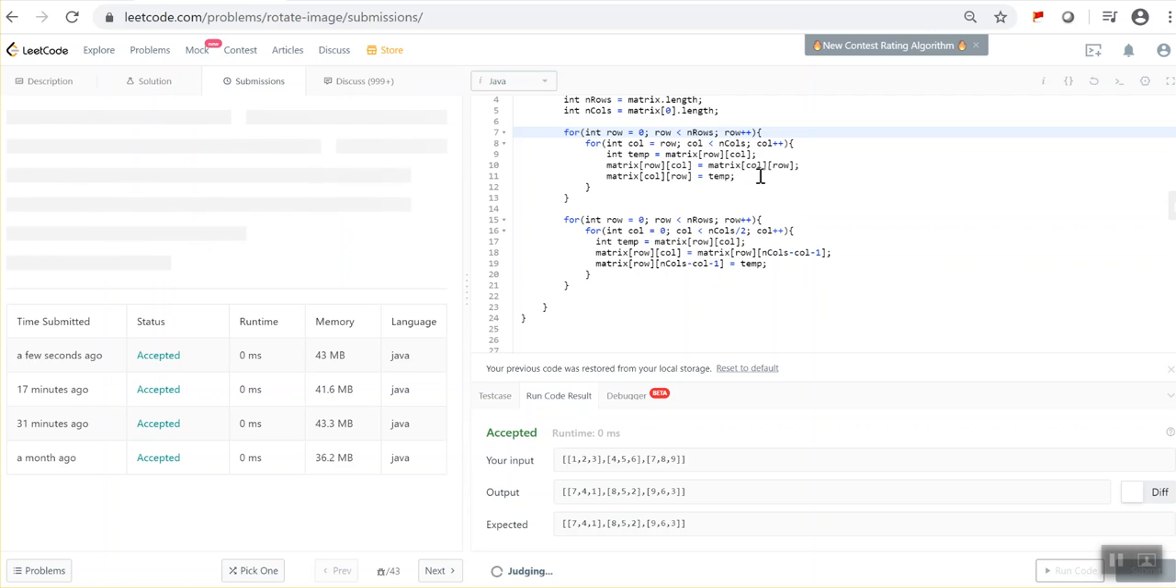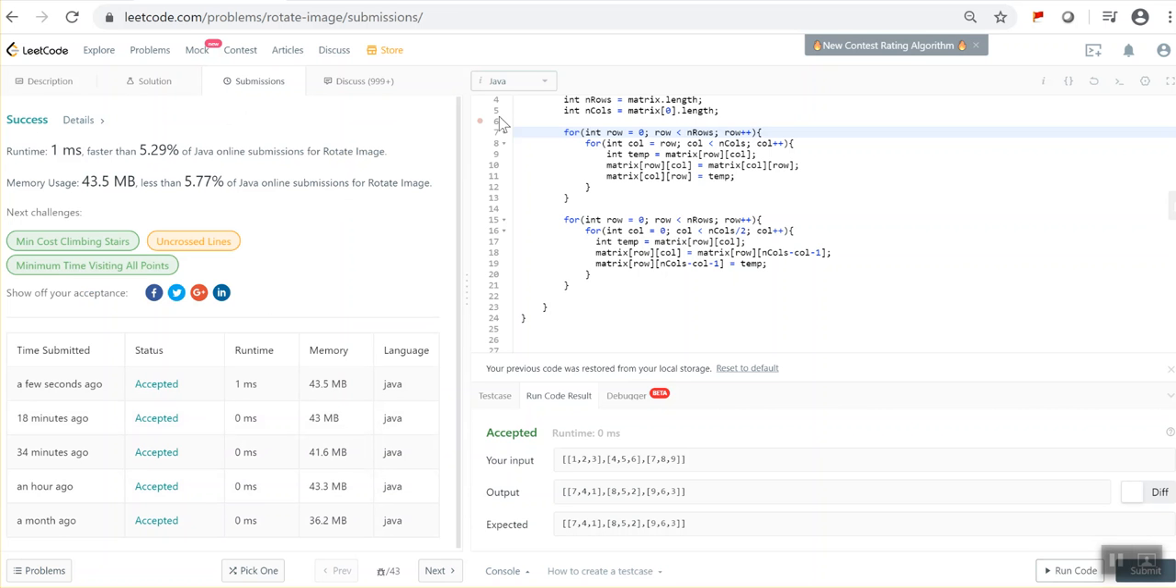It takes so much time. Okay, so if you see, 18 minutes ago I submitted it, it was 0 ms, and now it is 1 ms. I have no idea. It was the same approach. So there is something wrong with the LeetCode time calculation algorithm, because for the same approach, 18 minutes back it was saying 0 ms consistently.